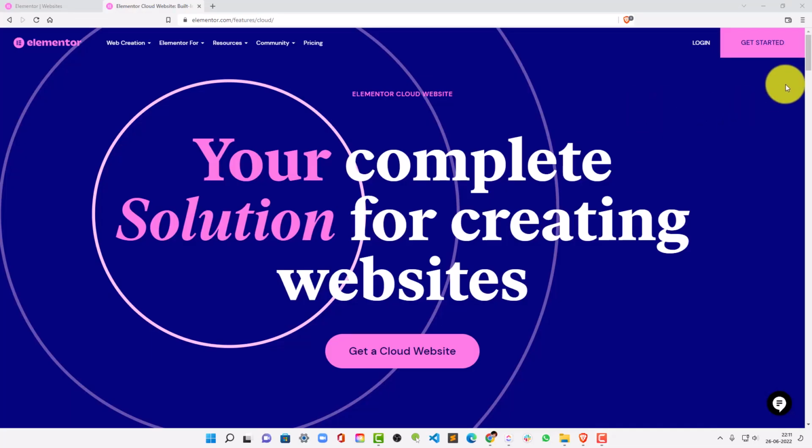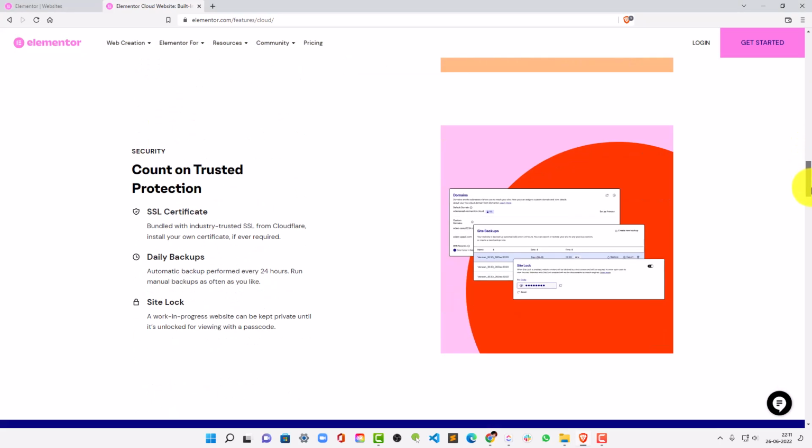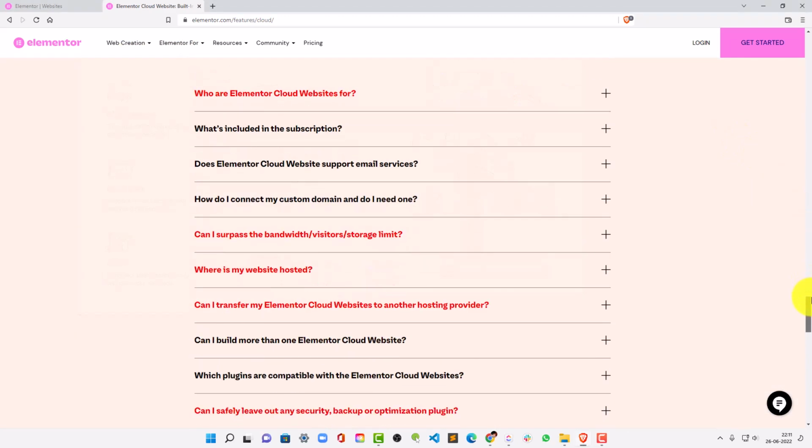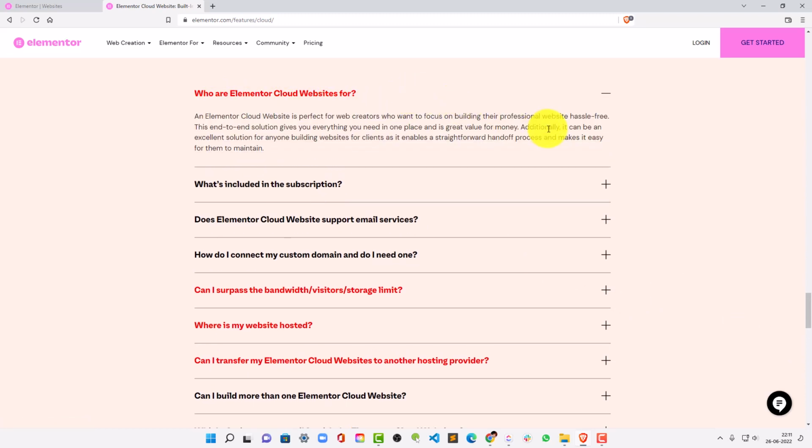You can find all the important FAQs on the Elementor Cloud website landing page. Just scroll down to the section that's about FAQs and you can find all of them. I have further marked the important ones as red that I found more important. So what are Elementor Cloud websites for? It's for any person who just wants to focus on building professional websites. This end-to-end solution gives you everything you need in one place. So mark that as bold, and it is a great value for money, of course.